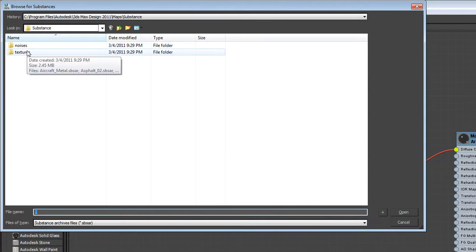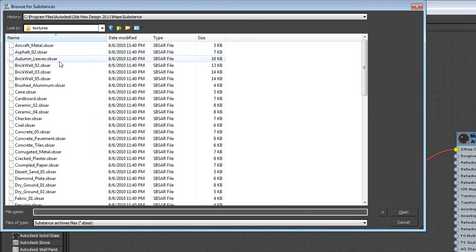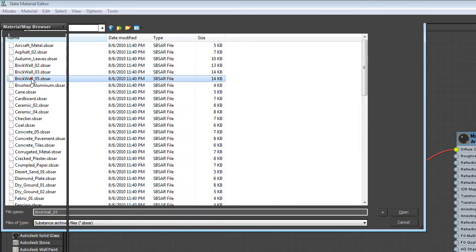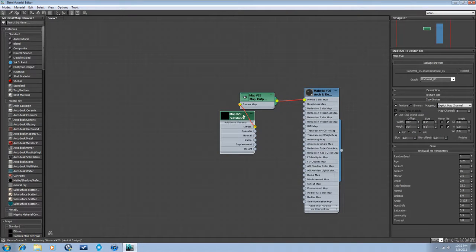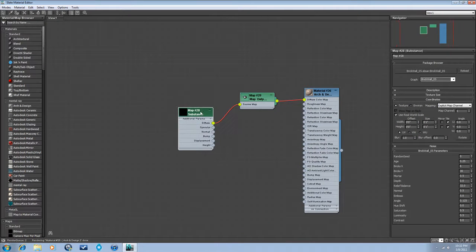There's textures and noises. I'm going to go into textures, and you can download programs that will let you preview what all these are. I don't have that on here, but it would be helpful to be able to see. I happen to know what some of these look like, so I'll just go to the brick wall. And there's tons of different materials you can create using these things. And you see, this is the output map.